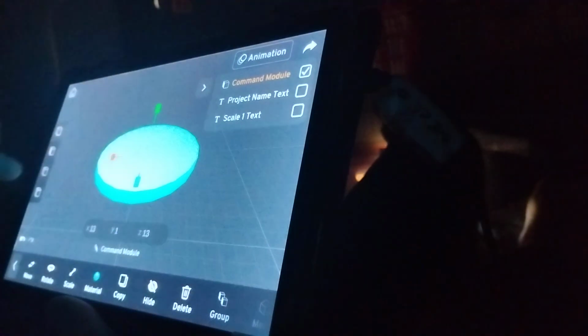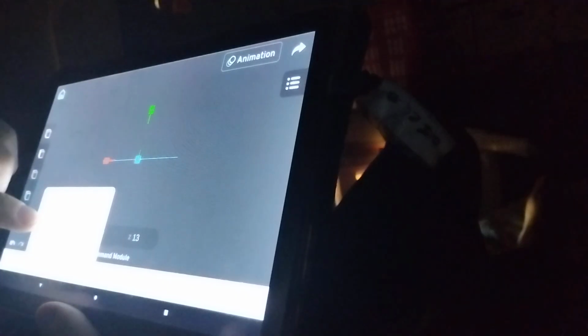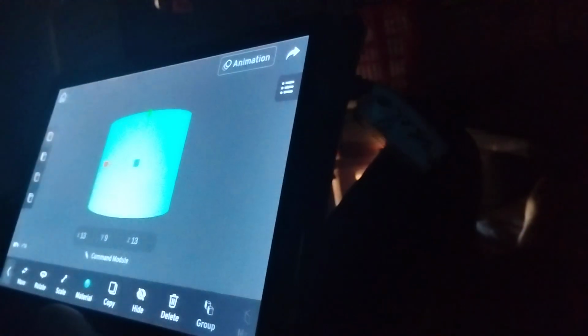And the height of the capsule was 9 feet. And the top of the capsule was 2 feet.